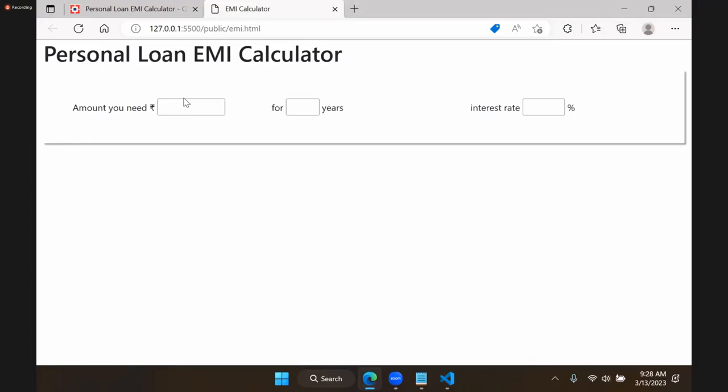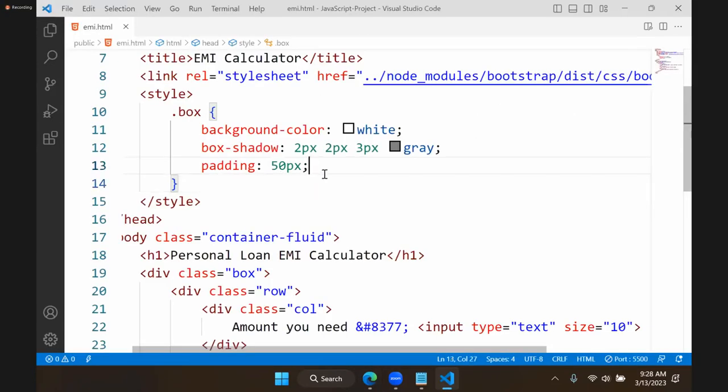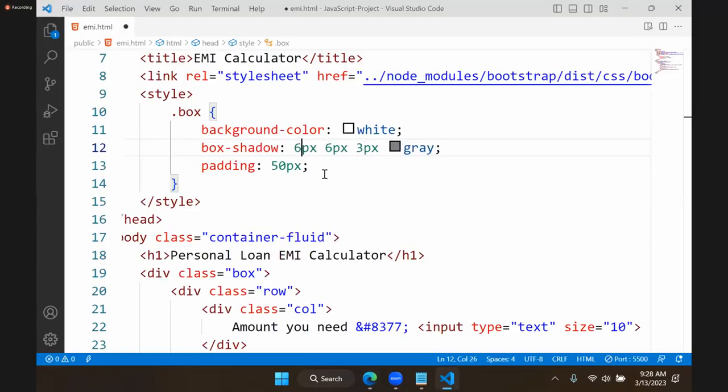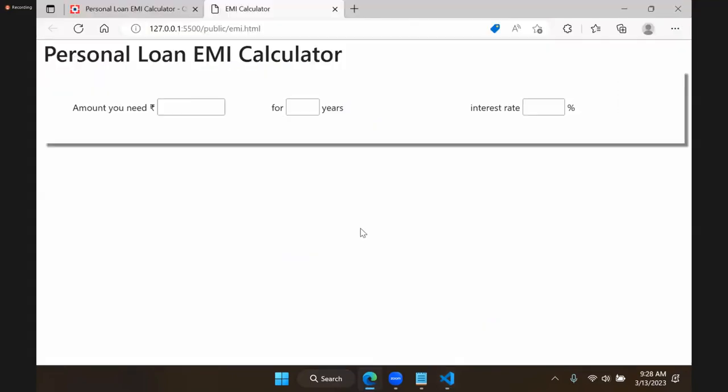We have a box there, right? That box contains all the content. Actually, for the box, we are not giving a border. Suppose the shadow is 6 pixel, then it looks like this. That is the box actually. We are not giving any border for that, but this makes the box appear a little better. Okay. That is the box we are having.